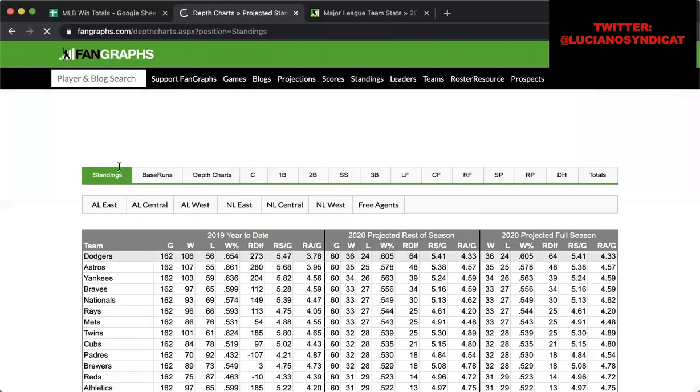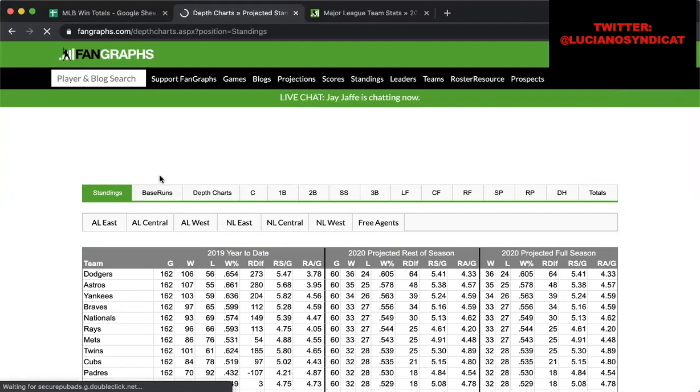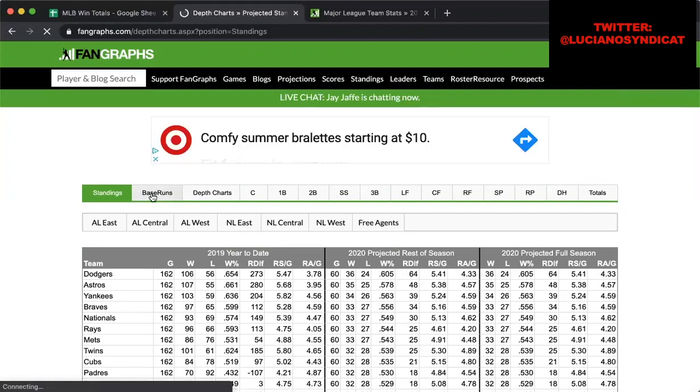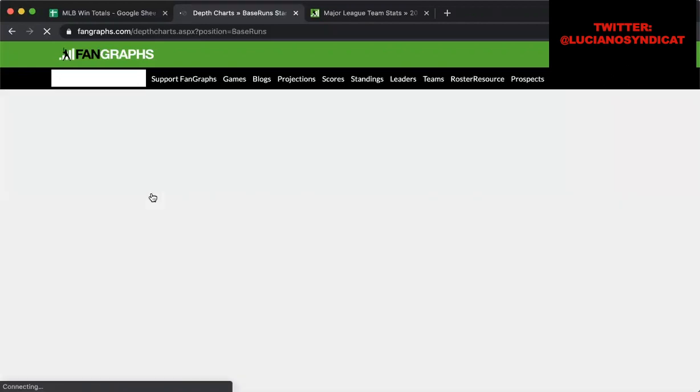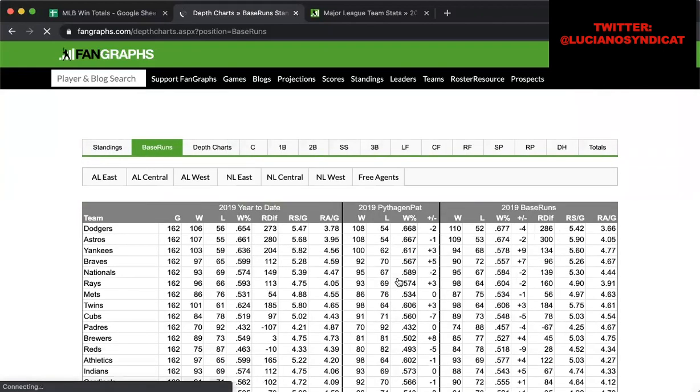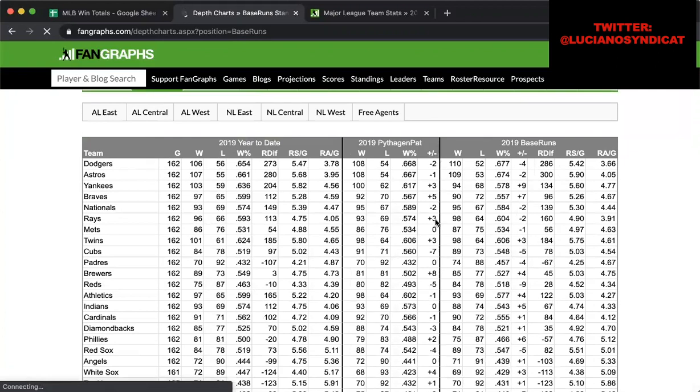And then right here, you can see my cursor over it. You're going to go to base runs. I may have missed it there. Yeah, so you're going to go to base runs. As you can see here, this is the 2019 results.